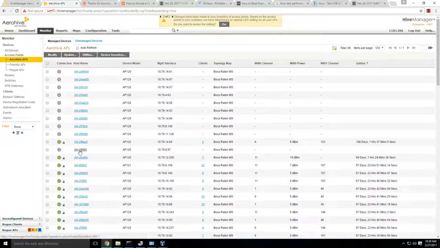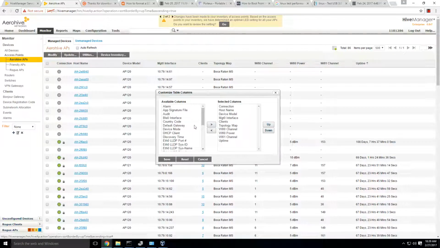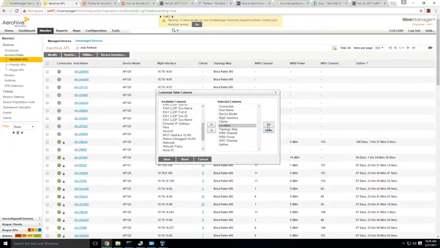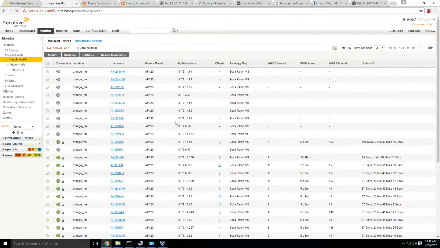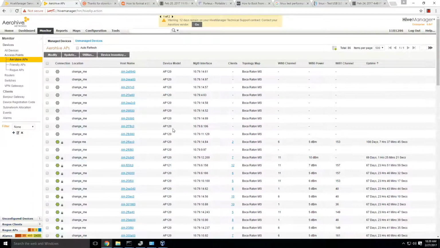Thinking about what we want to do here, I realize I'm missing another important field, which is actually location. So I'm going to put location back in. And again, location is probably more important than host name for me, because I will usually want to refer to access points based upon their location in a school and not on their host name. Okay. So one of the things you'll notice, we haven't mapped Boca Raton Middle School.